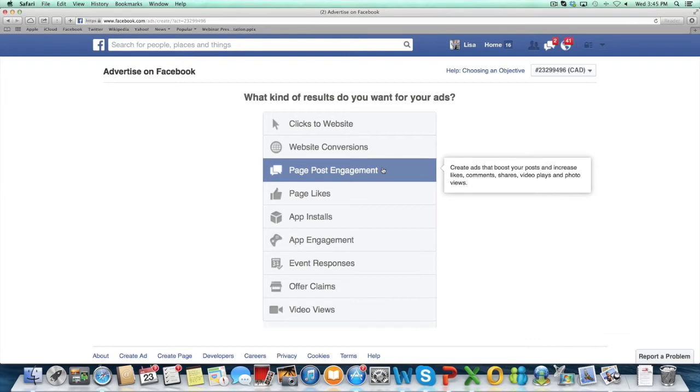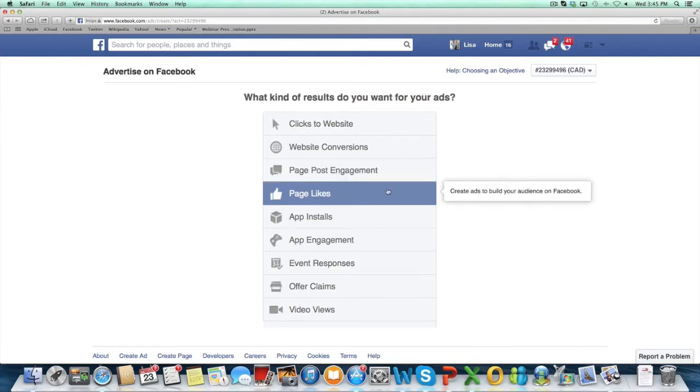If you are a retailer, as an example, and you are trying to sell a certain product and you know that traffic equals conversion in terms of sales on your website, then getting more engagement and visibility on the posts that you share on Facebook is going to be an important part of your strategy. The next part is you can advertise to get more page likes.